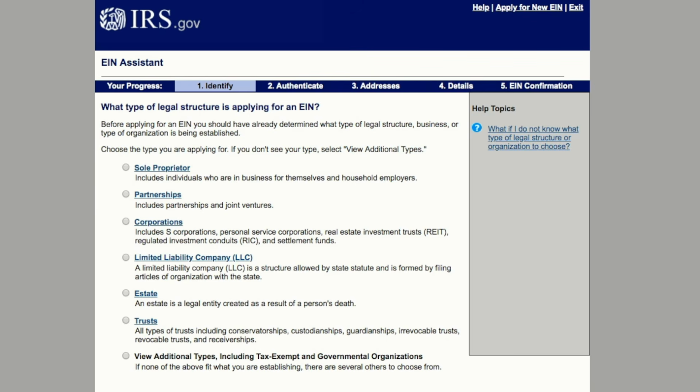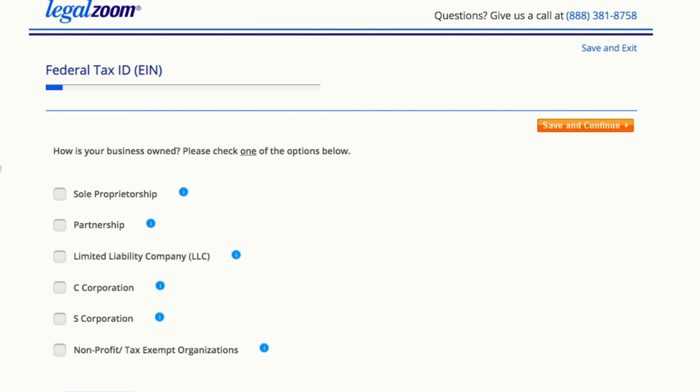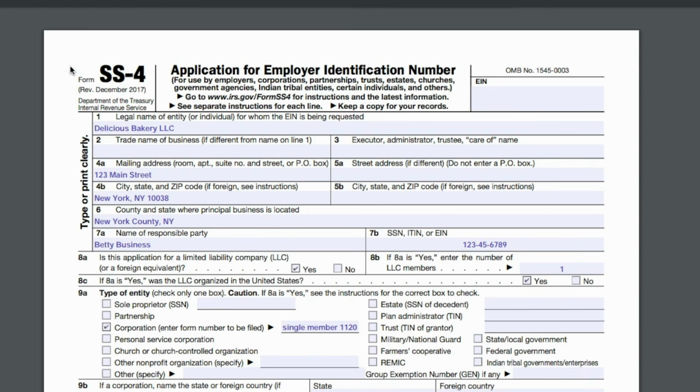There are also legal services that you can pay a fee to and have them file your SS-4 application for you. For example, LegalZoom has a questionnaire where you would answer the SS-4 questions, and they will submit the form on your behalf and send you your EIN number. That's all there is to filling out IRS Form SS-4.